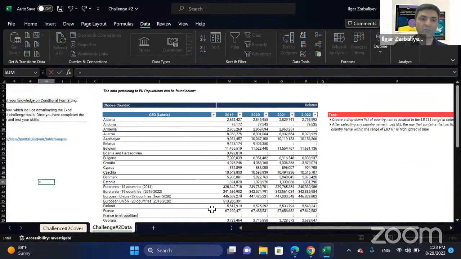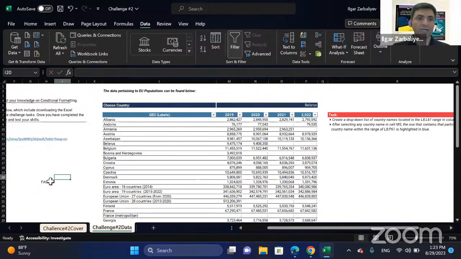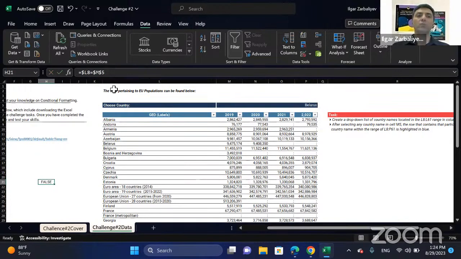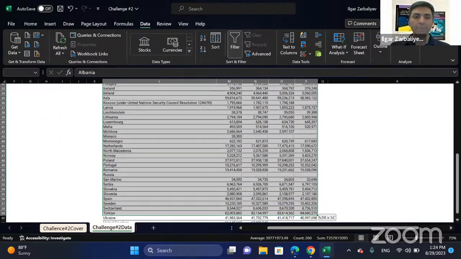For example, we have to say that if this one equals this one. So let's see, it's false, right? And to keep this one, because this is the only unique cell, we have to fix it by selecting it and pressing F4. And also here, we can add a $ sign like this. So this is our formula, right? So what are we going to do? We just select all this area, right?